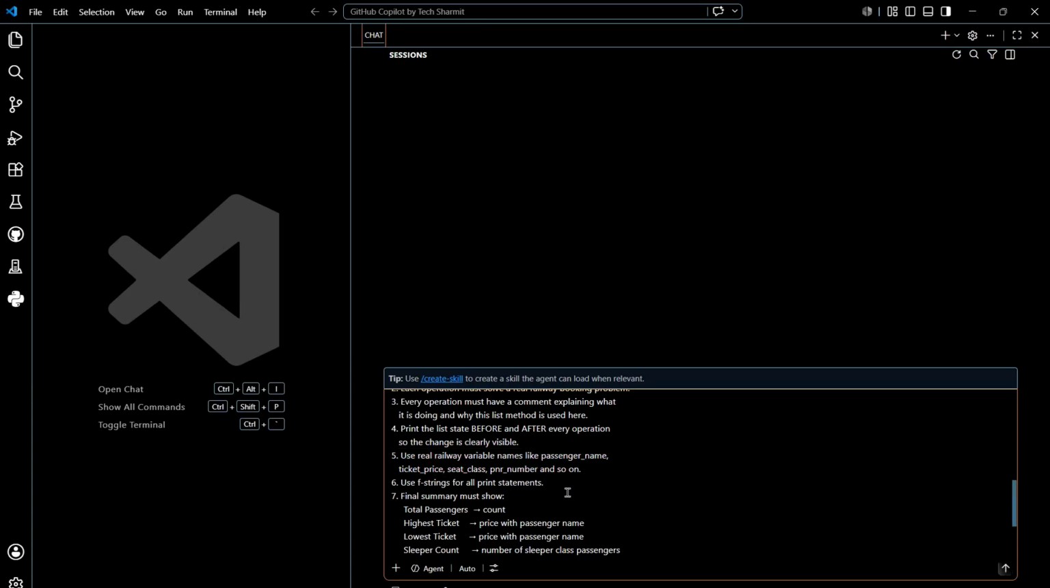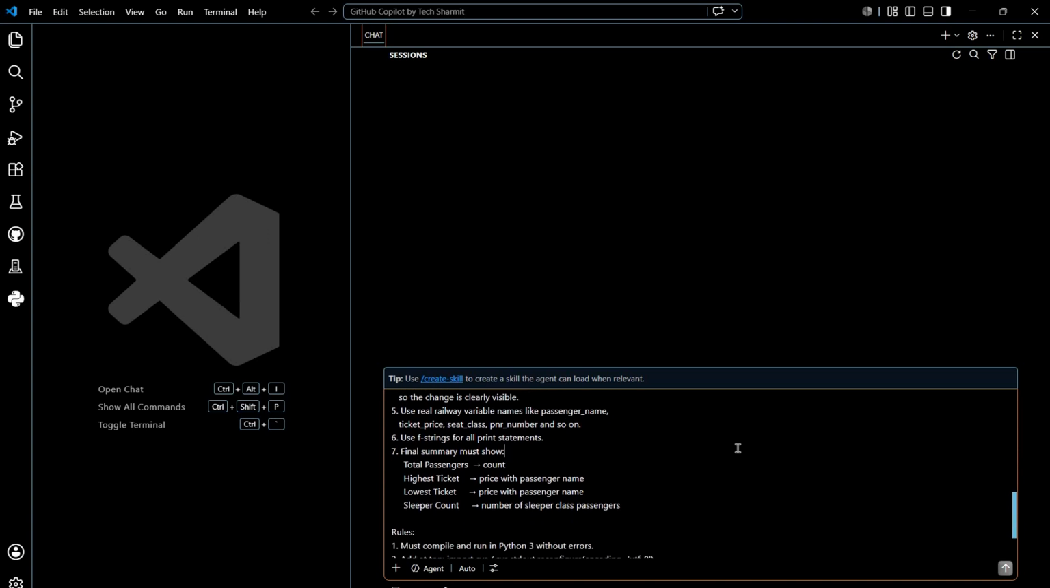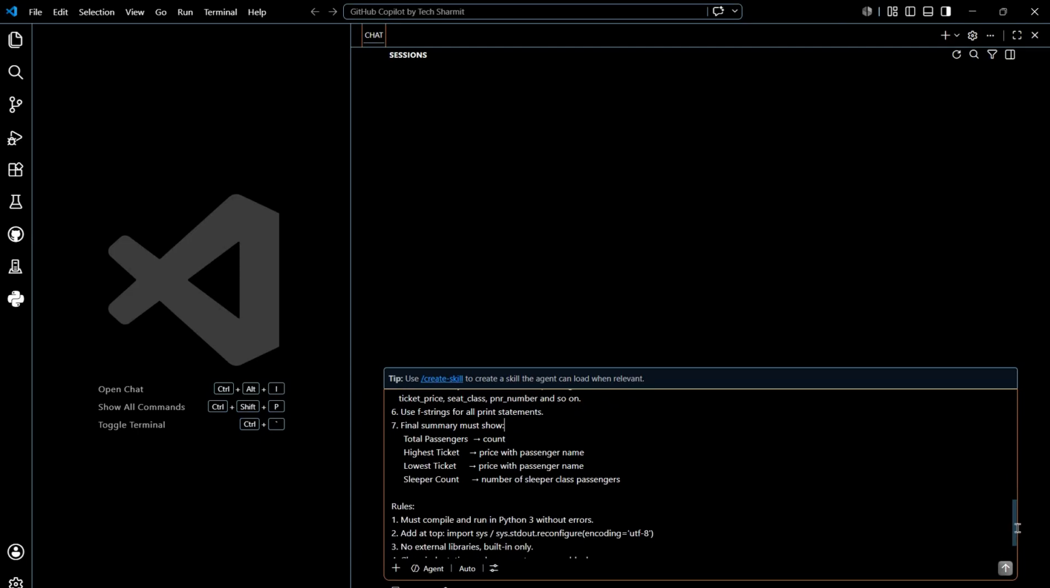Then rule number 6 says use F-strings for all print statements. So in all cases I want F-strings to print the statement. Then we have the final summary, and for the final summary I need a total passenger count, highest ticket price with the passenger name, lowest ticket price with the passenger name, and sleeper count, where we will just show the number of sleeper class passengers.